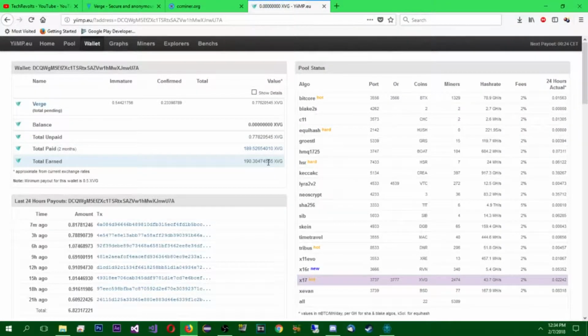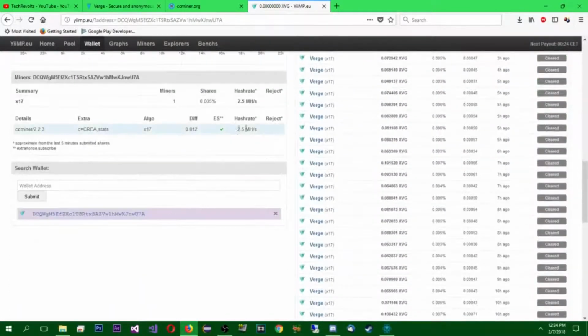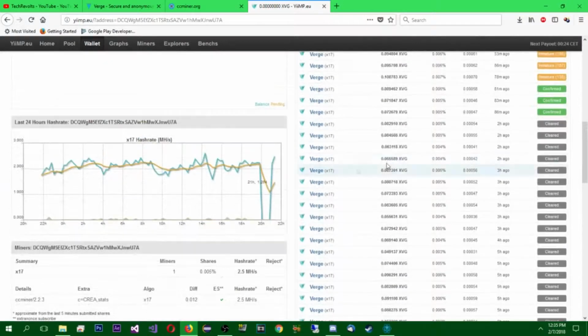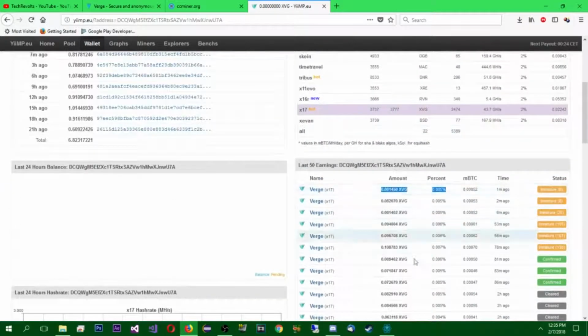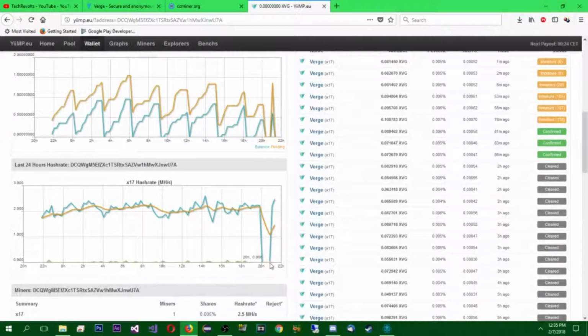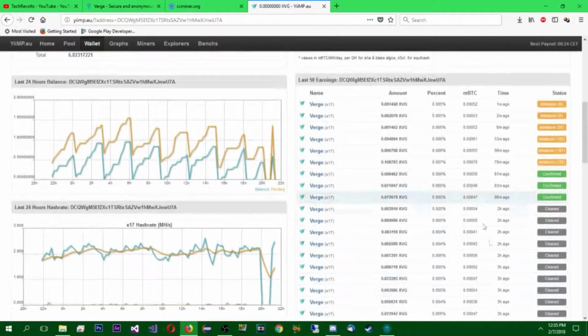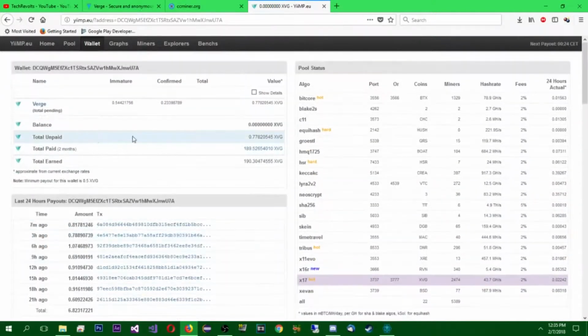Now obviously I've been mining to this address, but as you can see down here, I only have one miner right now, but you can see my miner. This is basically how it'll show up for you. Once you get shares and everything, it'll all start showing up here: the time, your hash rate and everything. You have a little dip right there. Immature and confirmed, and then your balance and your total unpaid, how much you've been paid, and this is only 2 months, and then total earned.